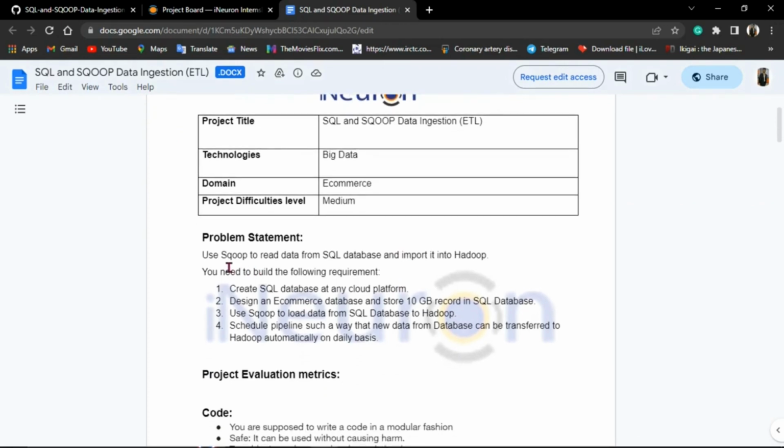Use Sqoop to read data from a SQL database and import it into Hadoop. So it is actually batch processing, ETL processing: extract, transform, load. Here we are using Sqoop to extract the data present in SQL and dump it into the Hadoop ecosystem on a daily basis. Let me go through these 4 steps one by one.